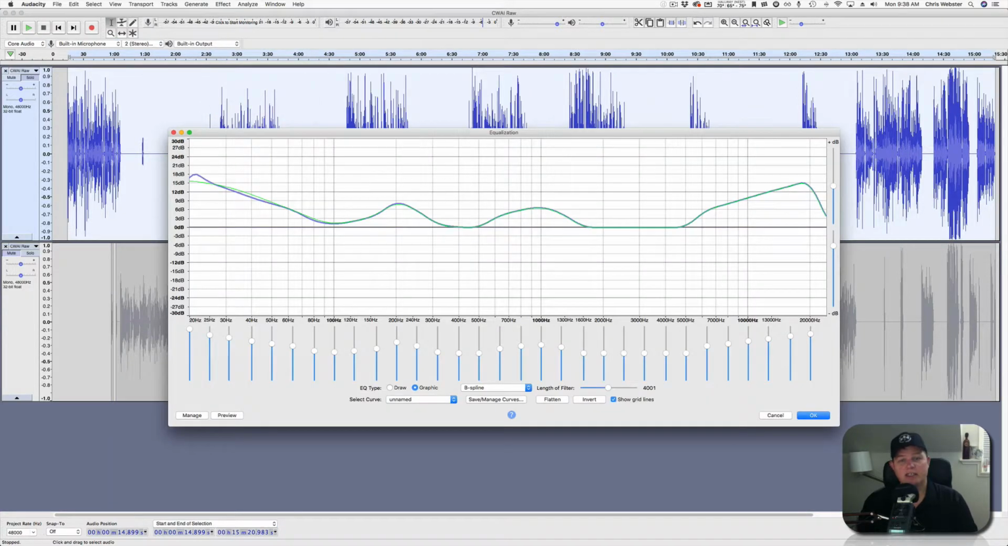Now I did an EQ on a file before, actually the other half of this podcast, and this is what I had, and I like it, so I'm going to keep it. If you want to hear how it sounds, it'll play a segment.